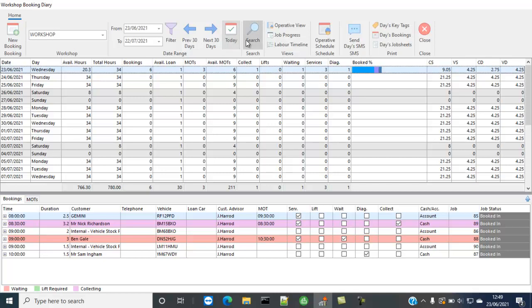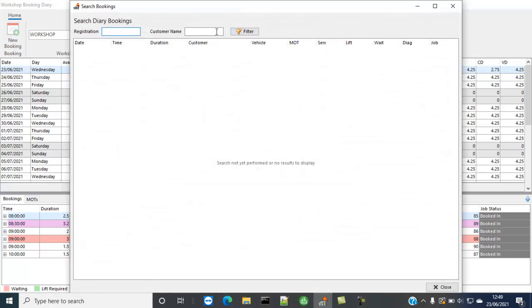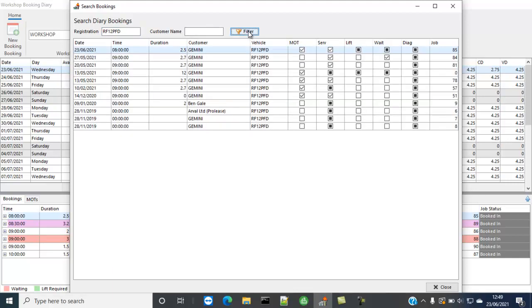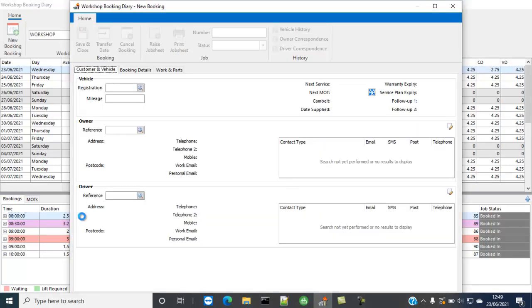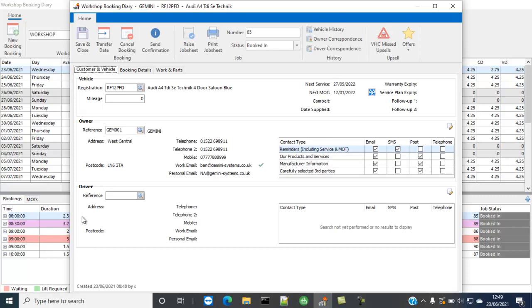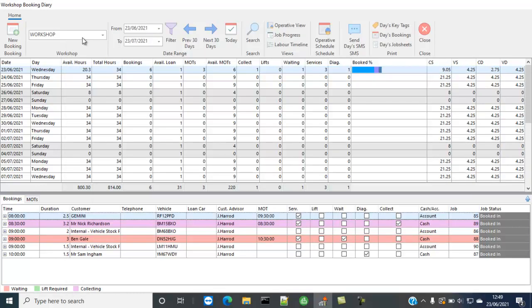What you've also got the ability to do in the new diary is search. So you can search for a registration or a customer name. And so if I put in what car I've got booked in, so RF12 PFD, and I hit filter, you can see it will show me all of the times that car's been booked into the diary. And if I want to go to a specific booking, so I'm going to go to the one for today, double click, it will take you onto that day's diary, so it will highlight that day, and it will then highlight the booking down below there, and we can double click if we want to go and view anything on that booking. Okay, we'll go over the booking screen in a minute. That's your search filter there.